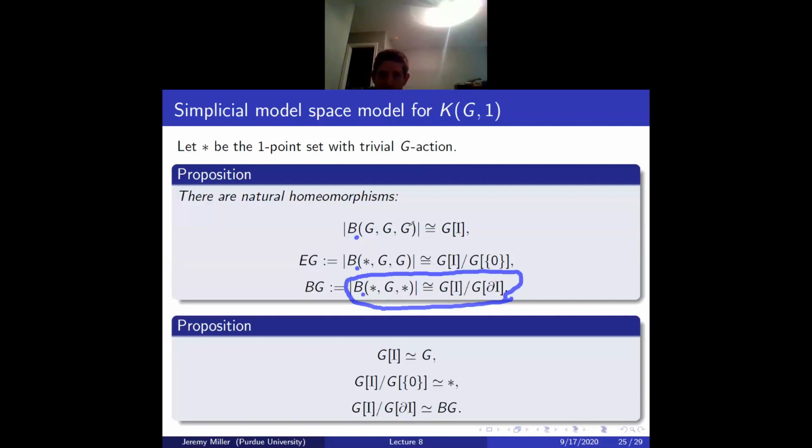And then I claim if you plug in G on both sides, you get G of the interval.